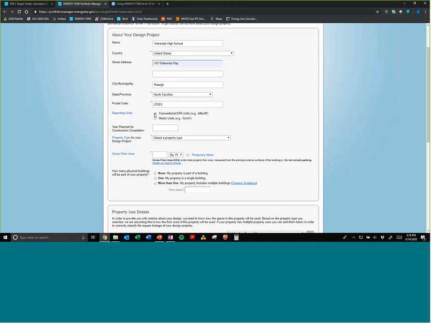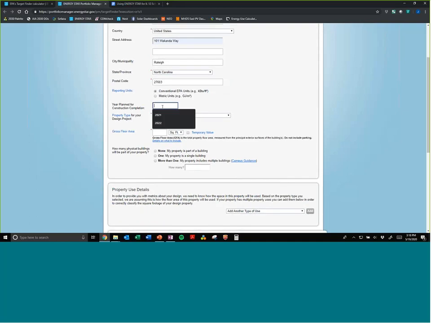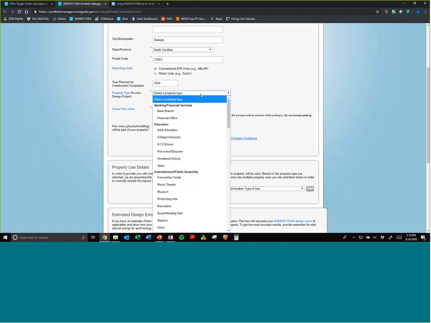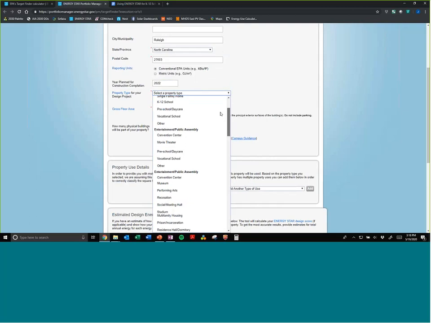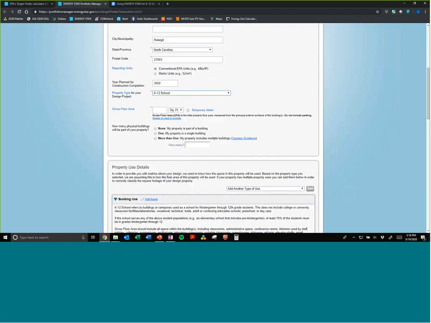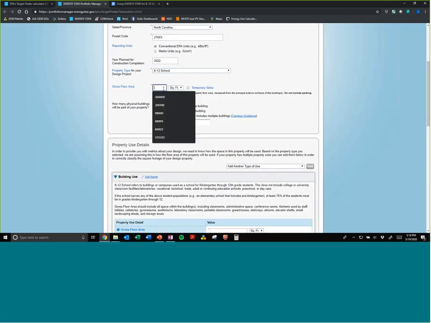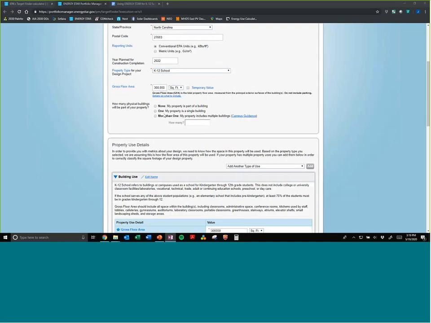You're going to leave it tied to conventional units, say that it'll be completed in 2022. And then here's where you would choose what project type. You can see you can select just about anything out there, but since what we are talking about today is K-12 schools, we'll do that here. I'm going to say that this project will be roughly 300,000 square feet. Anything you enter today, you can adjust later. So even if everything's not known exactly, it's not a big deal. This will be one single building.